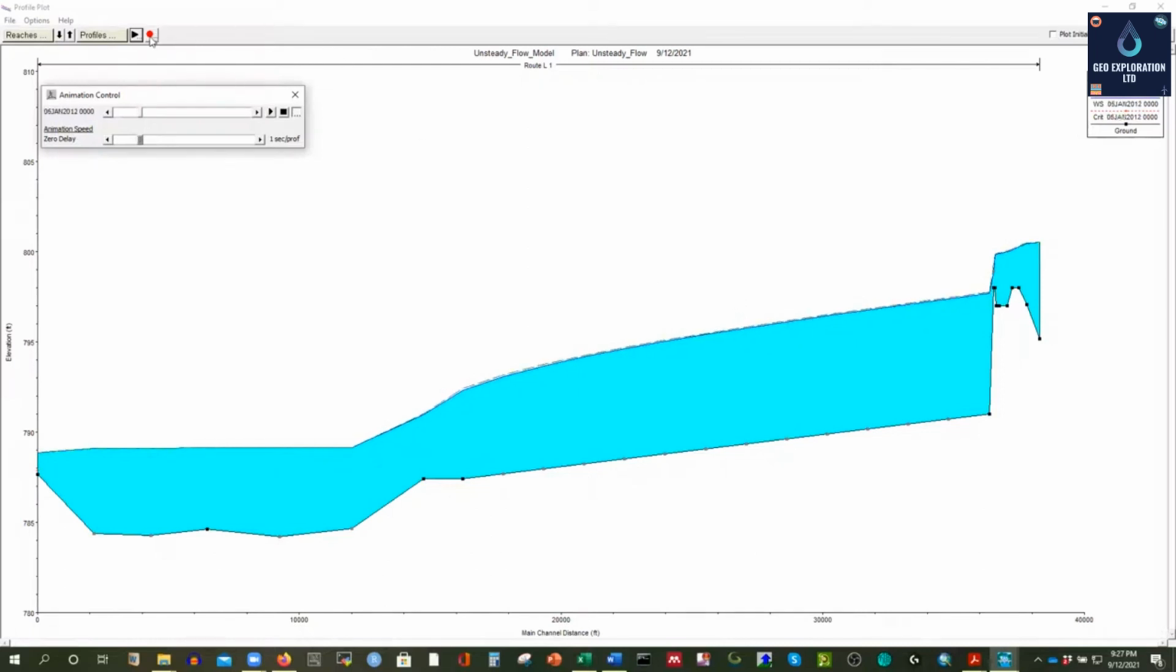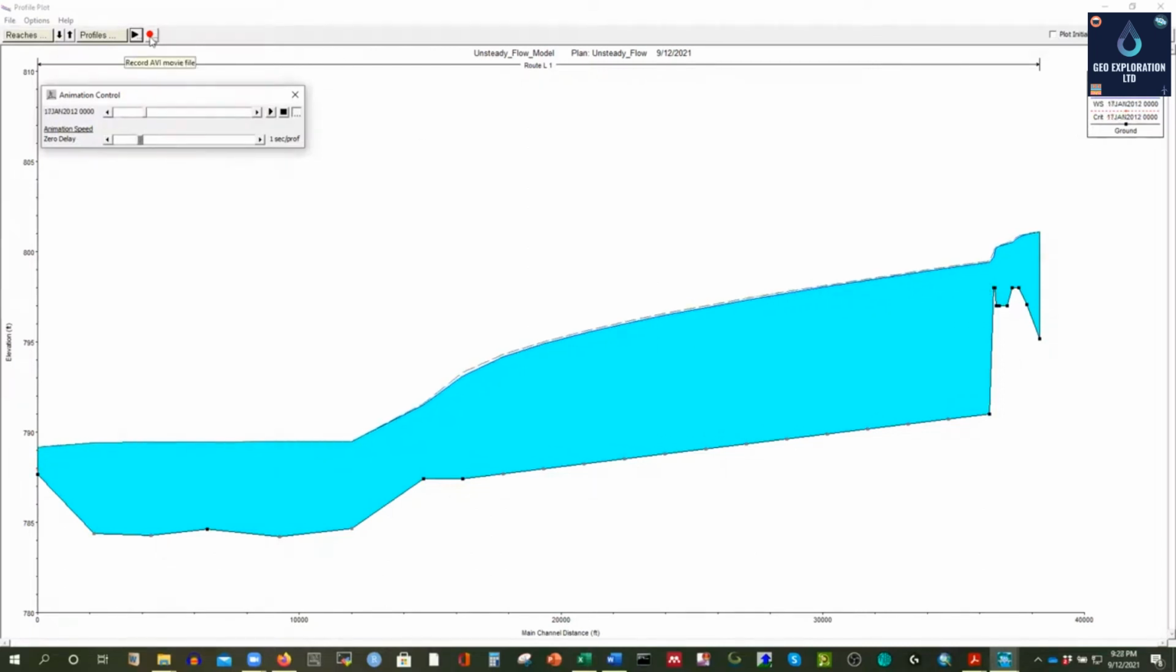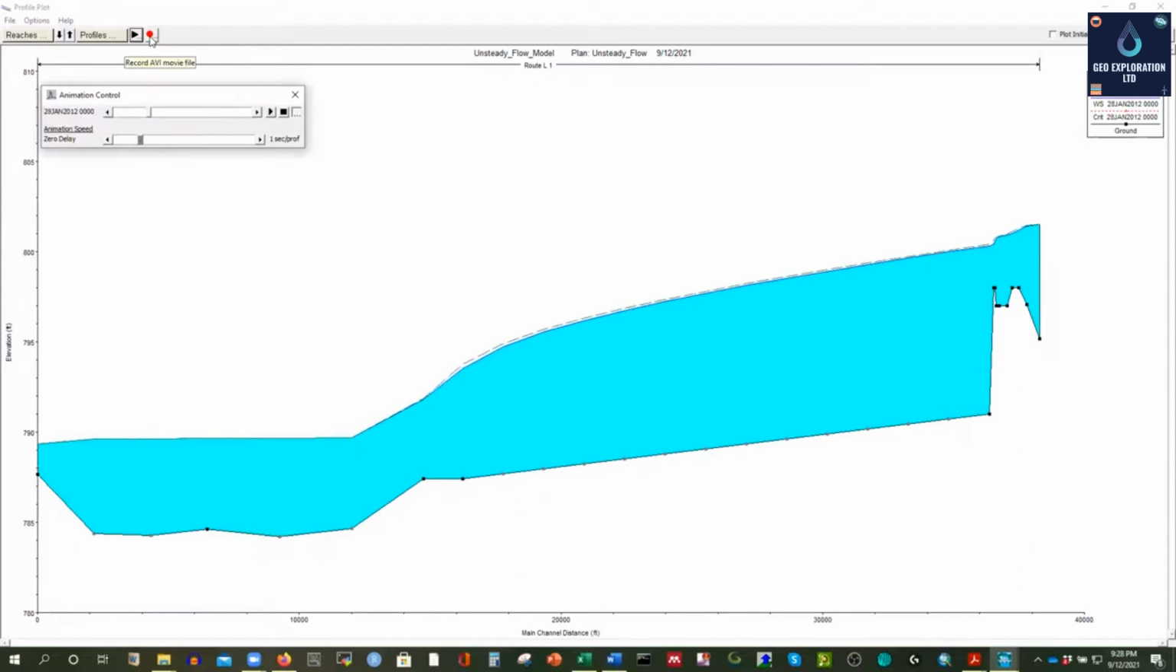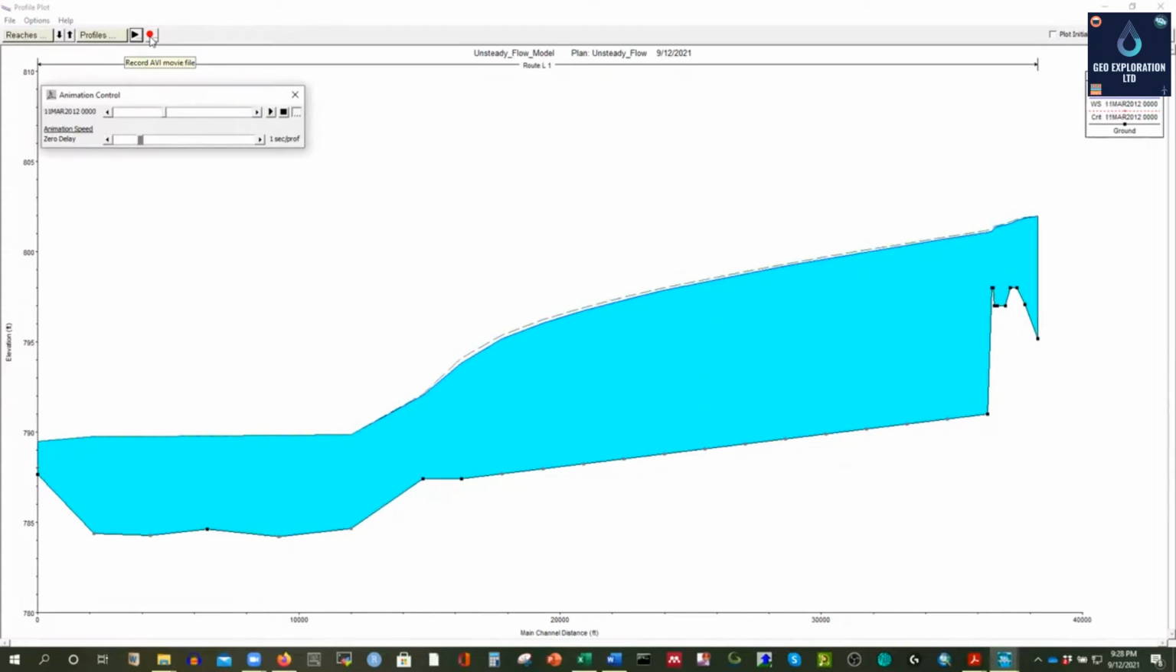And you can record. We have the option, you can record the animation here. If you click there, it will be recorded, and you can even display it while presenting your project. So this is how you can set up any unsteady flow model. It is basically the boundary condition, nothing else.